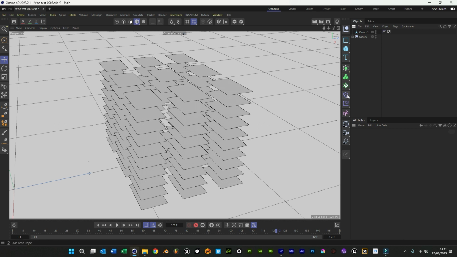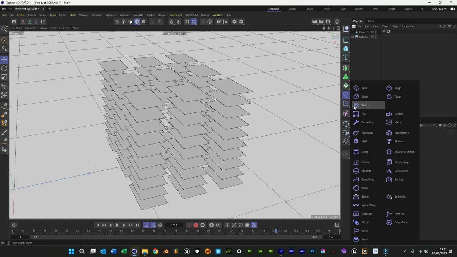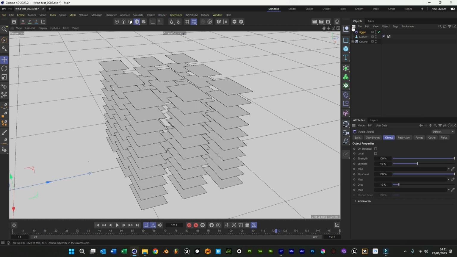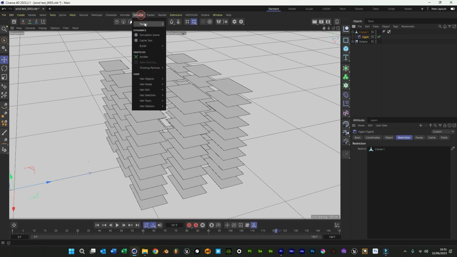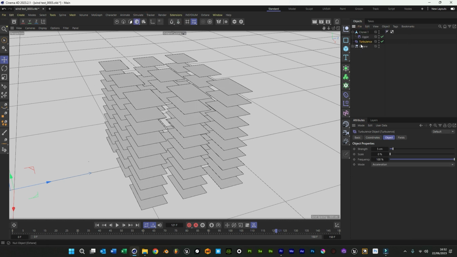So what we need to do is we need to create a jiggle. We need to put that as a child of the leaves, and then we just want to restrict to just the leaves. This is helpful just in case you've got like tree trunks as well. And then we want to go to simulate forces and add a turbulence. So as we'll see, there's nothing happening at all.